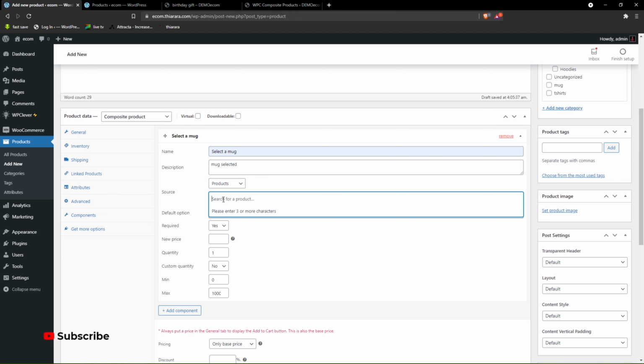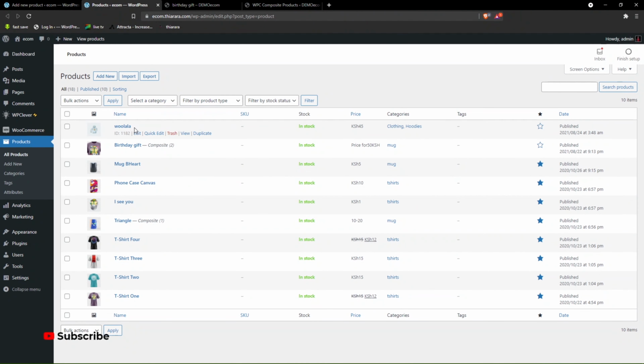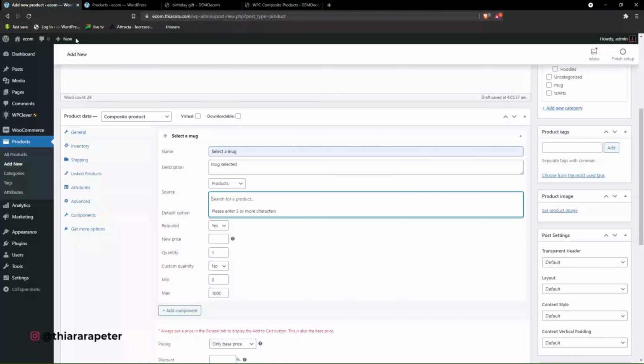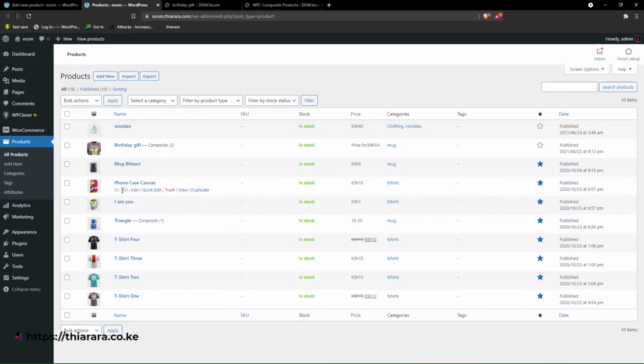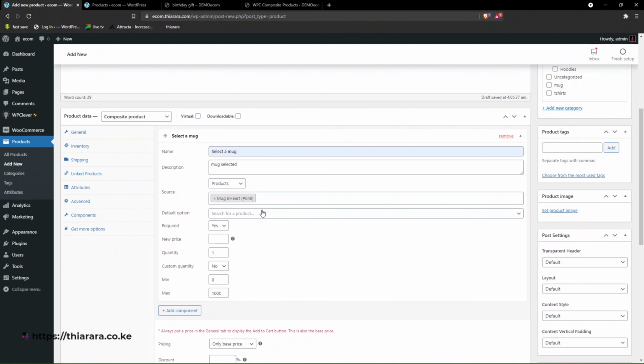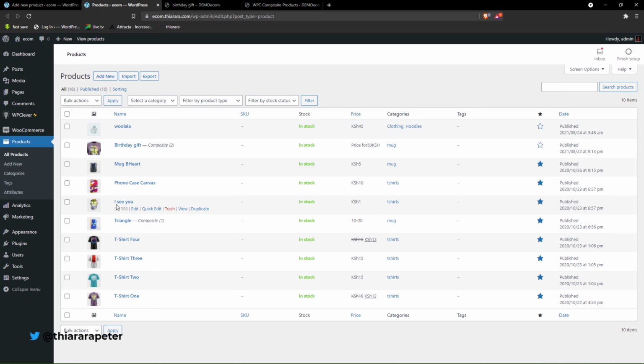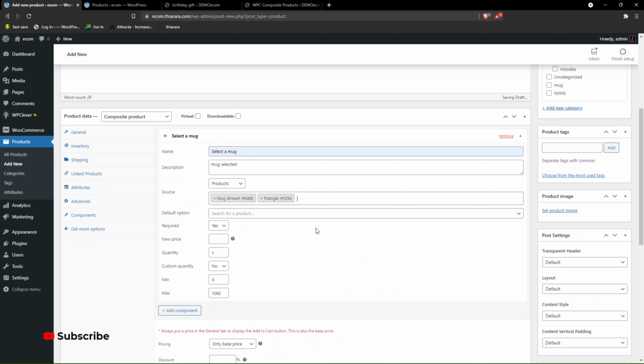All I need to do is come here and type the keyword of the product I want to add on this gift pack. So I want something like mug, like that. It will select the mug for me, and I also come here and determine the other one, which is called triangle, is also a mug. So I just add it like that, and I also come here and select just one of them, and the other one is called I See You. Once I type it, I can just add it like that.